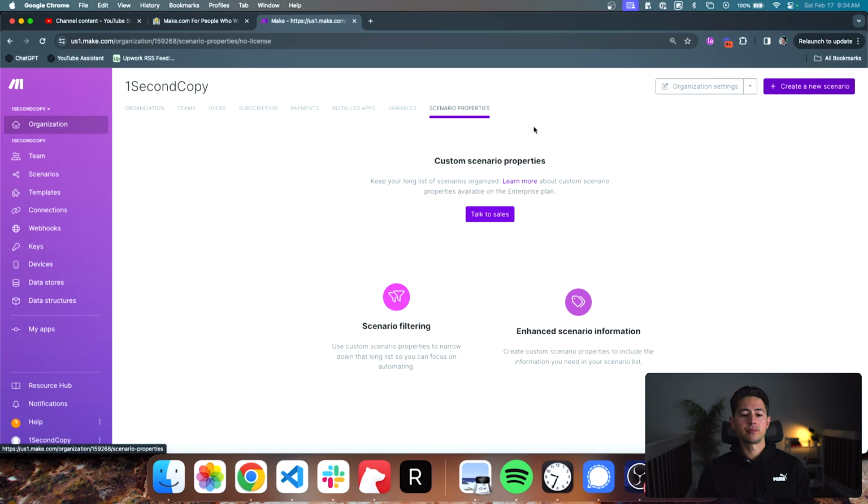And then over here, scenario properties. I have never, ever clicked this button. I am learning about this with you guys. No idea what the hell this is.